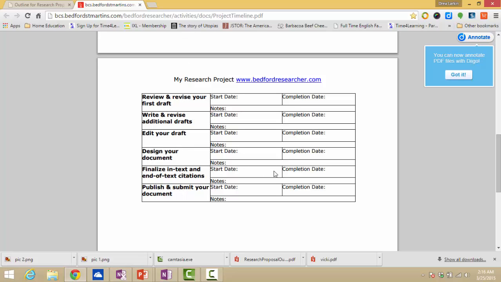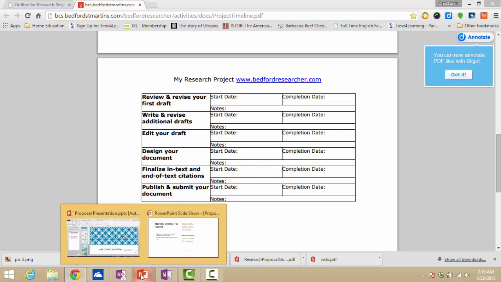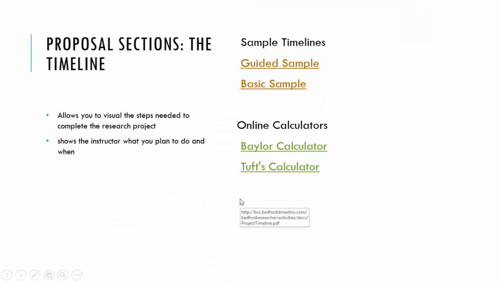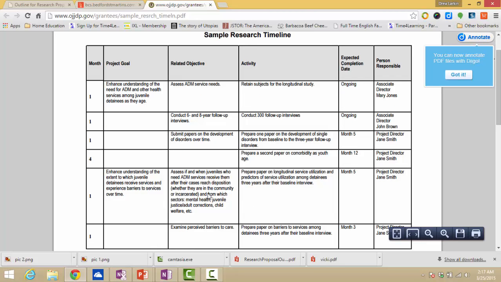This person would come up with the dates. I expect you to come up with the dates as well, all the way down to when the essay is due. Well, let's go back and we'll take a look at a guided sample. And you'll see that this one is a little bit more in depth, but maybe a little bit easier to read.